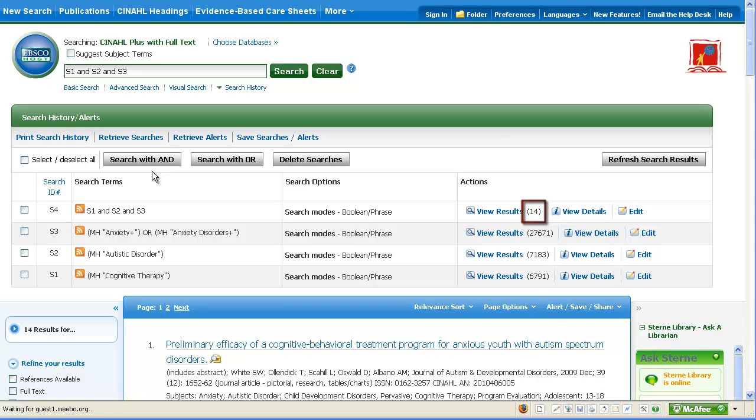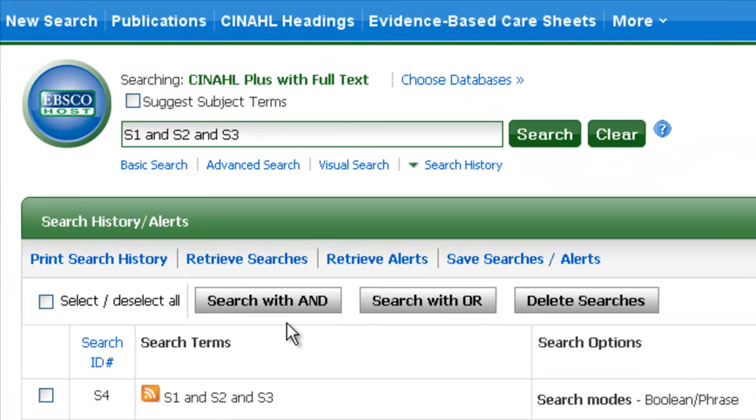Don't get discouraged if you get 0 results when combining searches. You will normally need to tweak your search in a variety of ways before getting an acceptable number of results to review. To view these 14 results, you can scroll down on this page. If you want to hide the search history, you can click the small triangle at the top next to Search History.